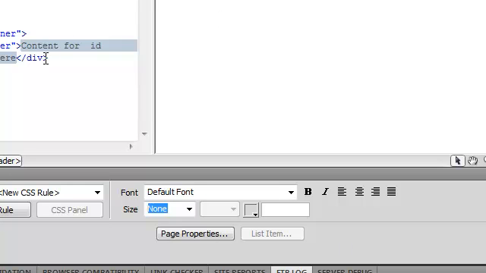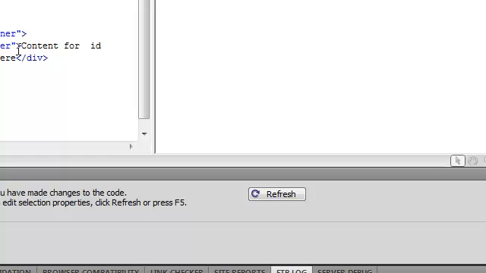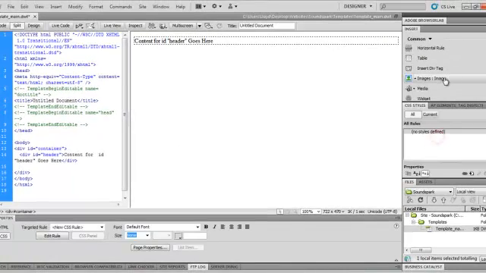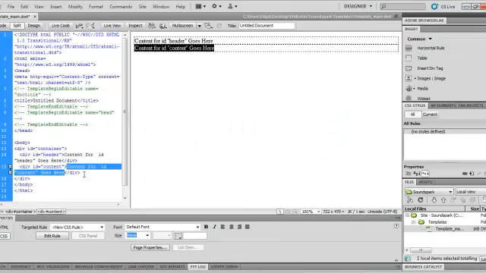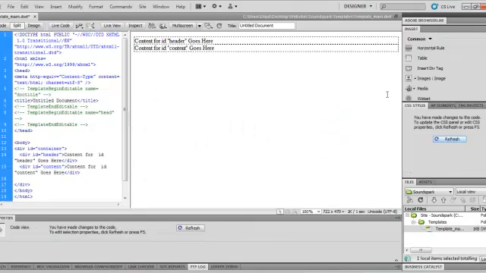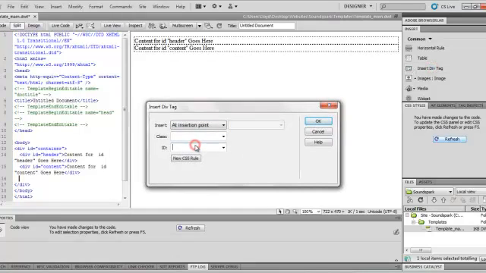Then if you come across here, the best thing to do, just so you're not inserting a div inside another div, is click at the end where it says end div, press enter so you go to a new line, and then insert div again, and we'll name this one content, and then footer.